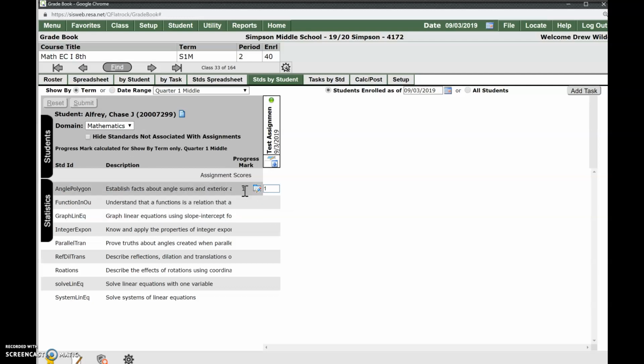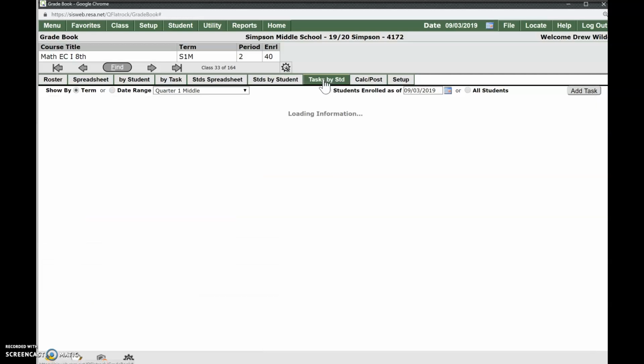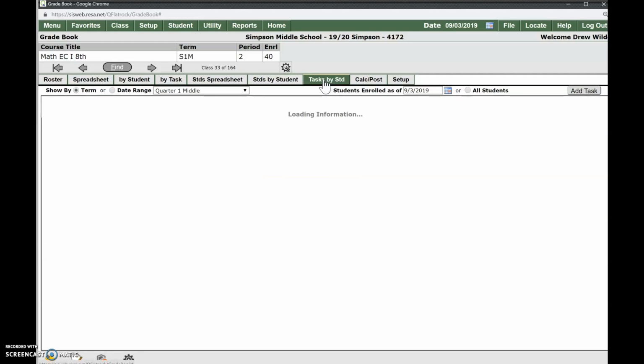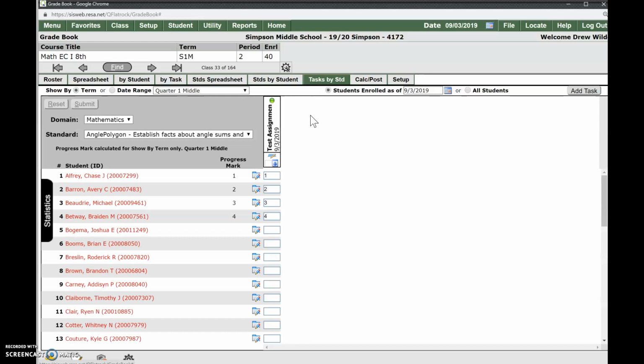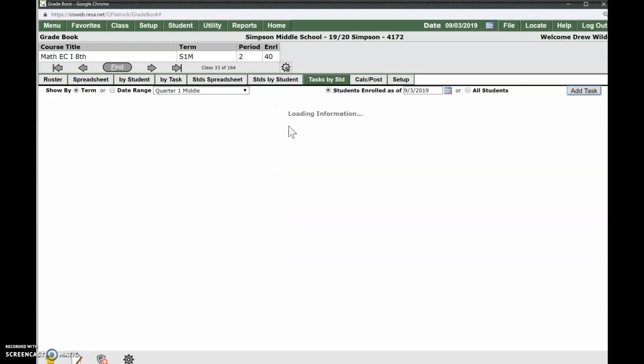And this mark will change as we add additional scores in and he starts to show proficiency, and we'll be able to see that. All of the assignments that are flagged with the different standards, you'll be able to go through and see how he's doing on each one. This is pretty informative here. Or you go task by standard, which will do something similar, but it'll do it for your whole class. So right here, the standard picked is angle, polygon, and you can see how the kids have done on that so far.